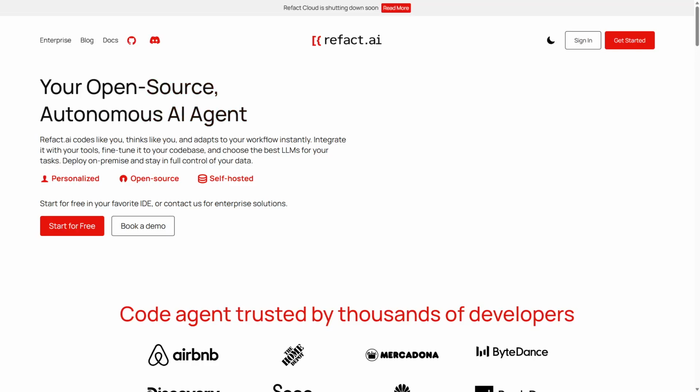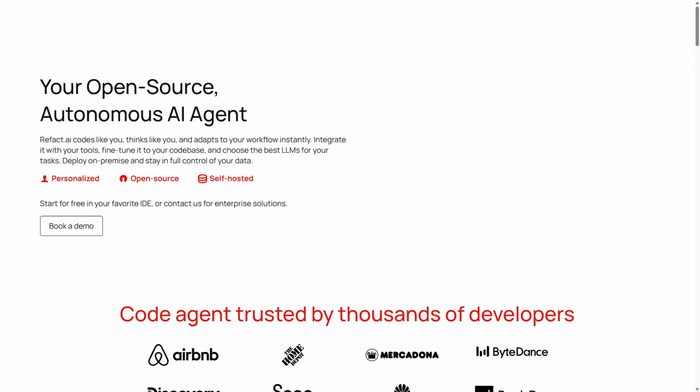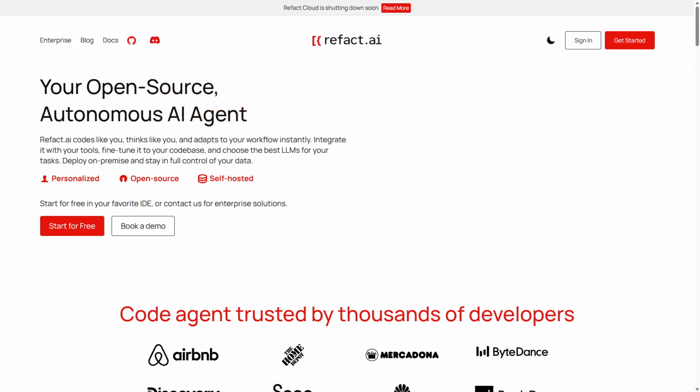Refact AI is making waves in the coding community, but is this open source AI coder truly worth your time? Let's dive into what it offers, where it shines, and if it's really the right fit for you. So, what exactly does Refact AI do?